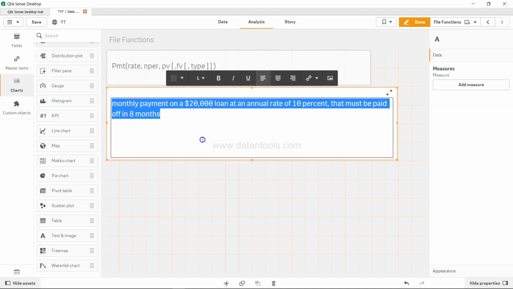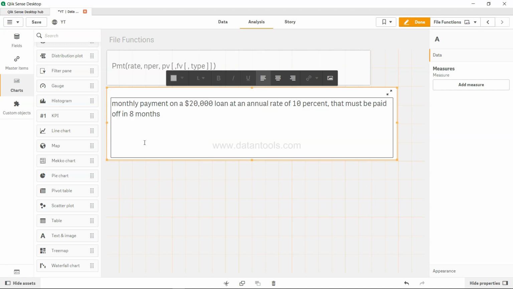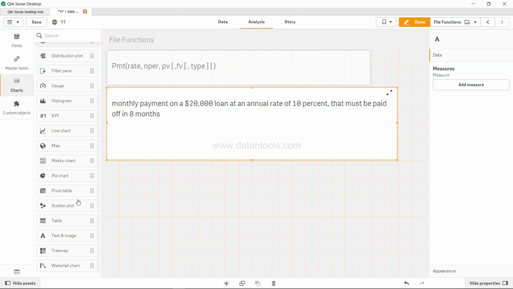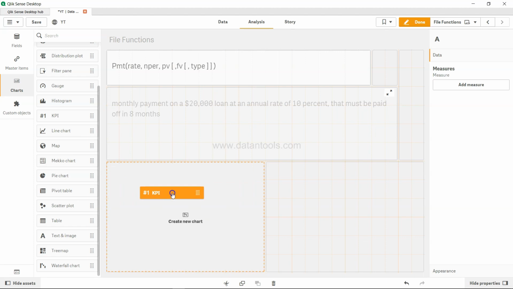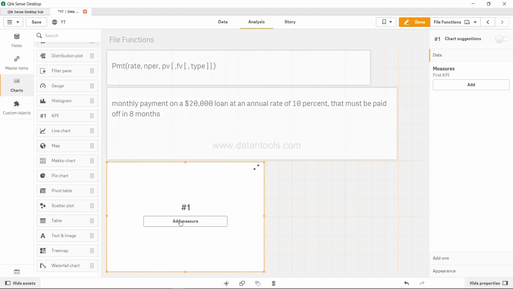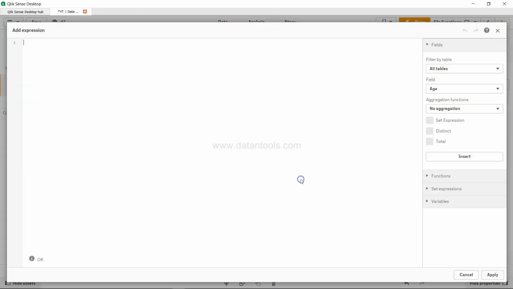If this is what we need, we are going to use the PMT function. I'm dragging a KPI to calculate this, and I will go into the expression editor and write the function PMT, 10%, so 0.1, and we need monthly, so divide by 12, comma 8 months is the time period, and $20,000 is the loan.